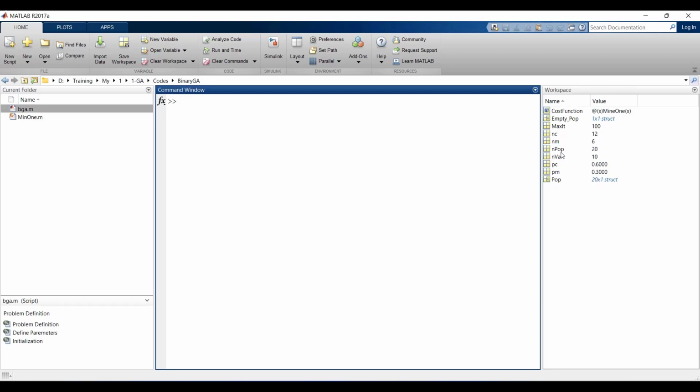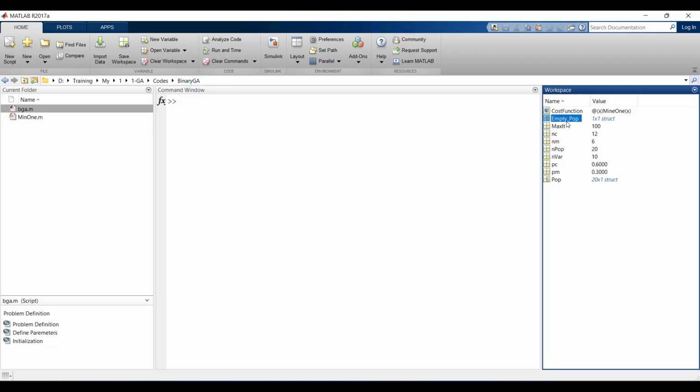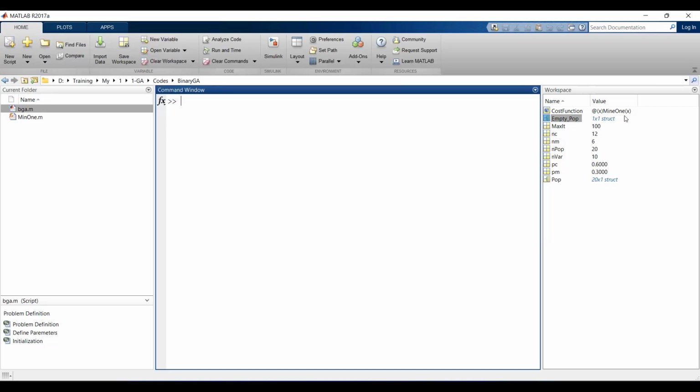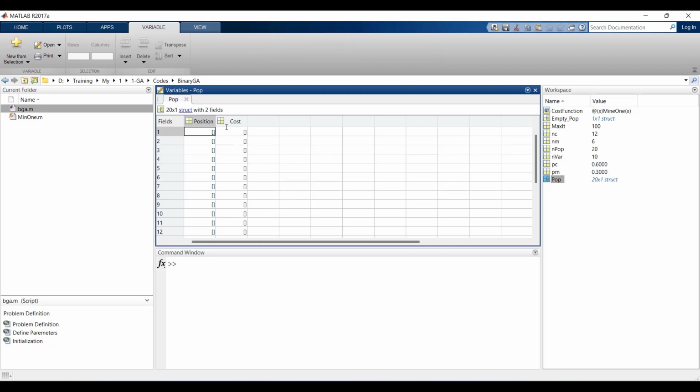As you can see, we have an empty pop here as a struct. We have two fields here, position and cost. If we go to the pop, we have a different structure here. We have 20 pops with different position and different costs. As you can see, they are empty and there is no value in these fields. So let's get back to the code and initialize firstly the position part, and then with respect to the position we can define the cost.